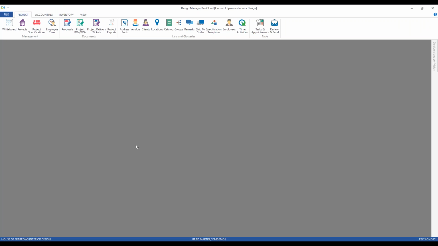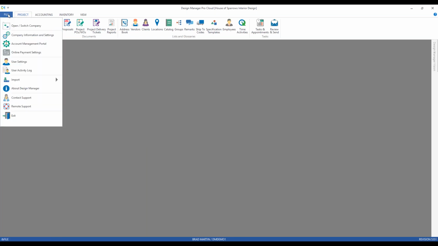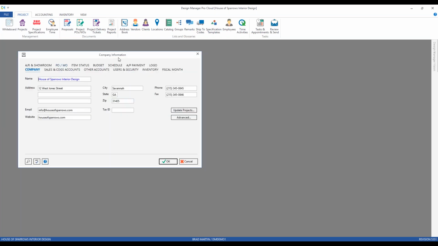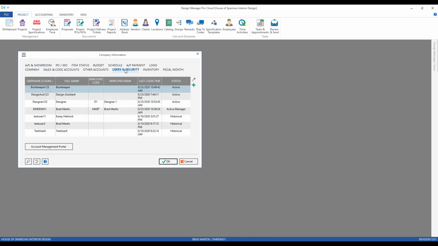As I said, the user security system in Pro Cloud is located on the company information window, which we access by clicking File, Company Information and Settings. On our company information window, we're going to go to our Users and Security tab. And here we can see an entry for each of our cloud user accounts, even ones that have been disabled in the past, such as these test accounts.